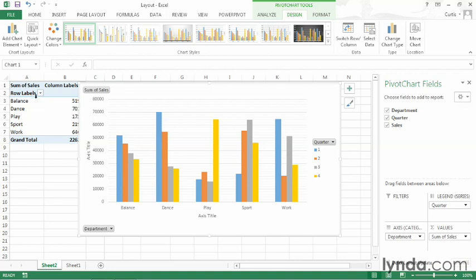So for example, if I want to edit the axis title, all I have to do is click it and then select it. And I'm working here on the horizontal axis. And these are departments. So I'll just go ahead and type in department, D-E-P-A-R-T-M-E-N-T, and click outside of the axis title box.